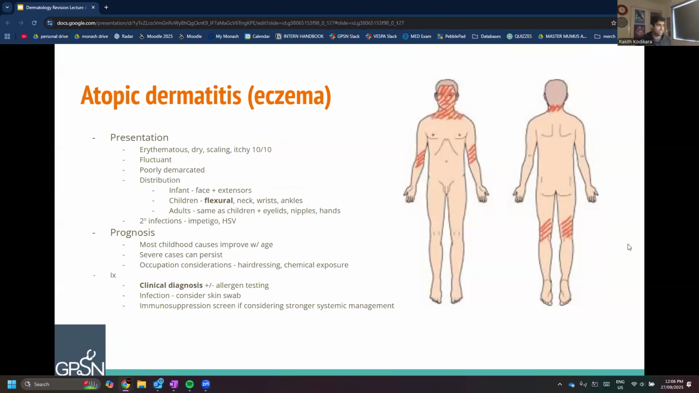In terms of the presentation itself, 10 out of 10 itchy, red, scaly rash. It fluctuates, and when we see this rash, it's not really well defined. In terms of the distribution, the ones that we often care about are going to be flexural, so we're going to be thinking about our cubital or popliteal fossae. Also in the neck, the wrists, ankles. Whereas in infants, it can be a bit more facial or in the extensor surfaces.